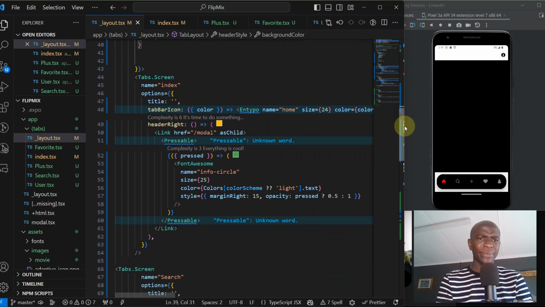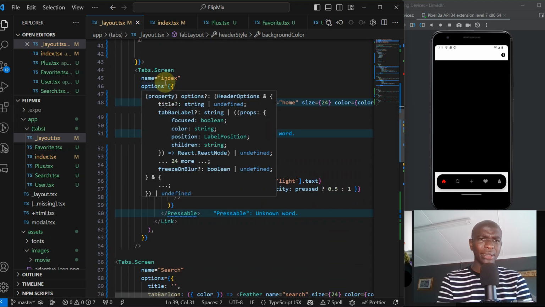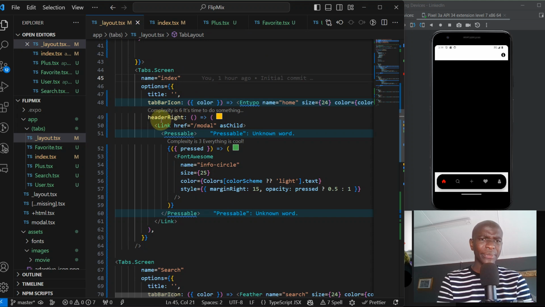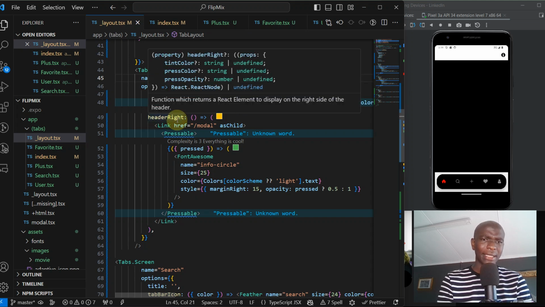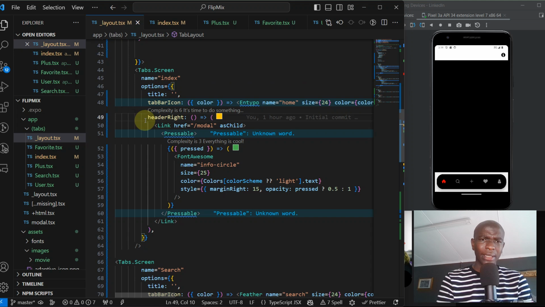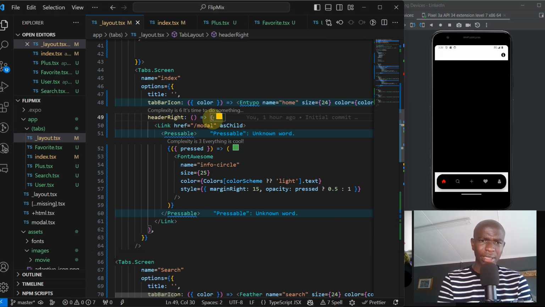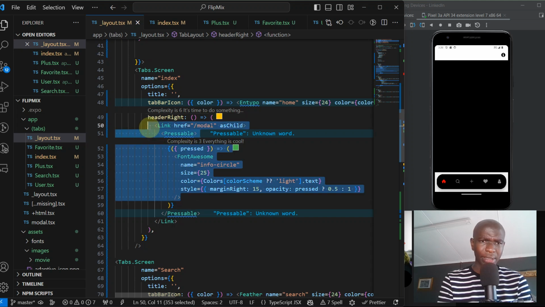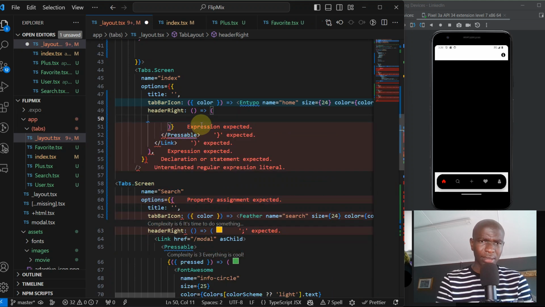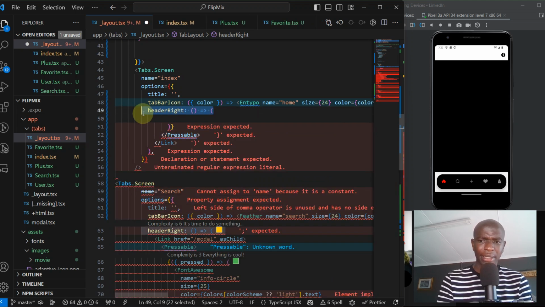Let's see where it is. On the tab screen, on index, we've got header right. Let's try to be clever. If this is header right, where is this bracket ending? Header right, and then this is the link and pressed and whatever. I think this link ends here. Let's also delete the header right.